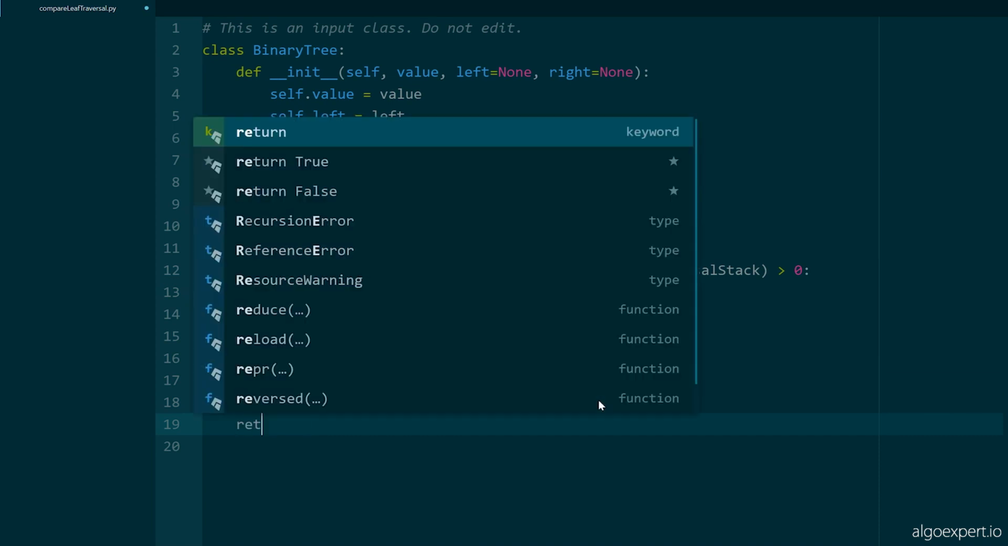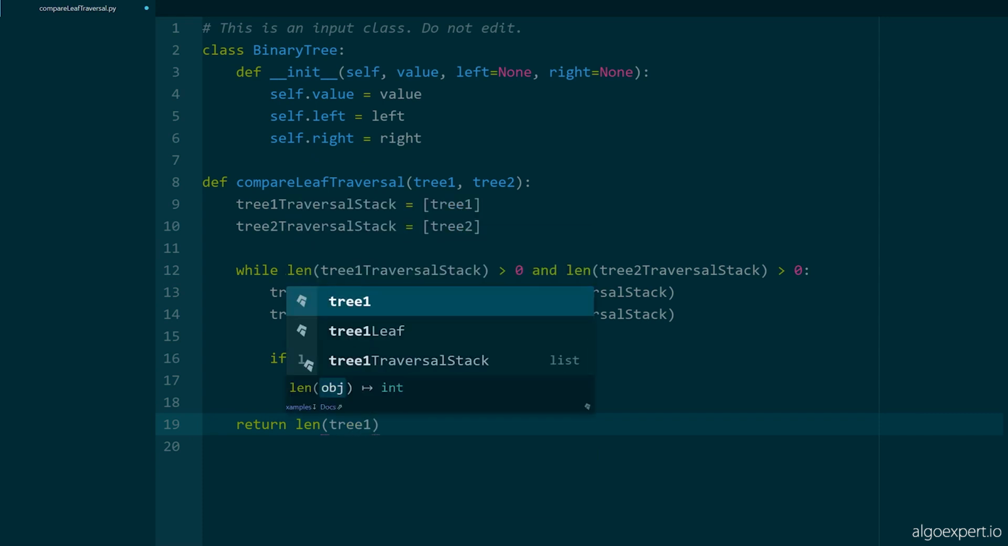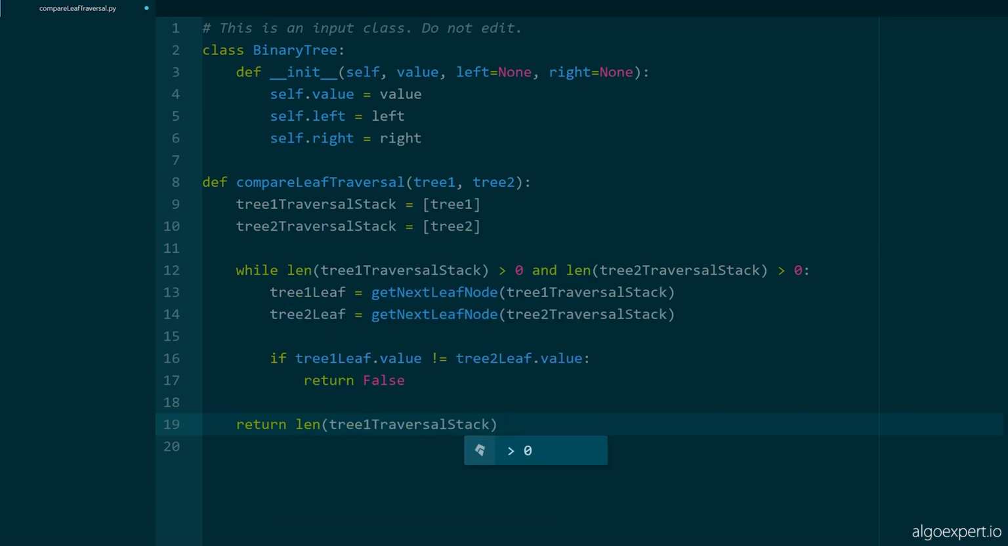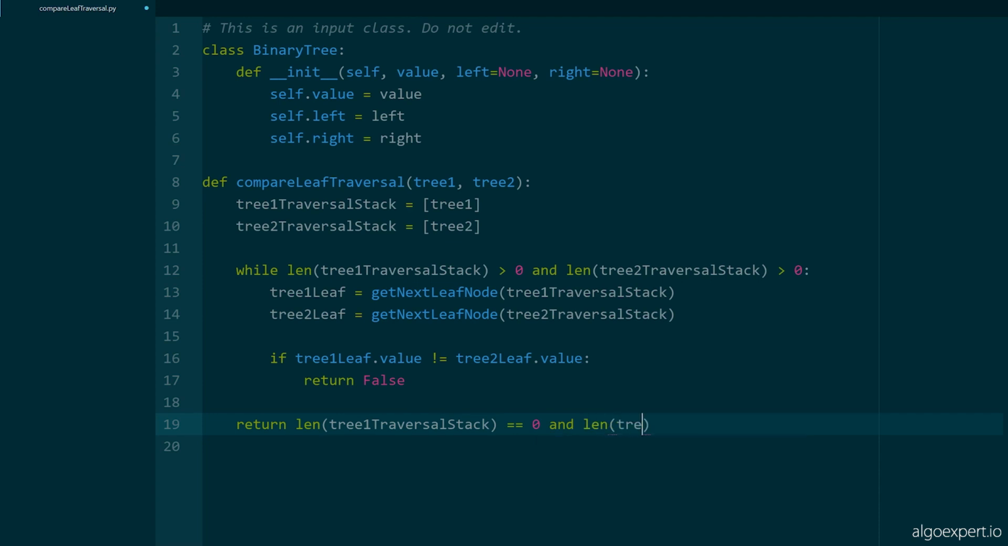We do have to code out some more, but then after this, what I'm going to do is I'm going to say return the len of tree 1 traversal stack is equal to 0, and the len of tree 2 traversal stack is equal to 0. So the reason we're doing this is to ensure that both of these stacks are empty at the end of this traversal, because if either of these stacks have any elements on them, that means we have not yet considered all of the leaf nodes, and well, these leaf traversals are not the same. So now what we need to do is code out the get next leaf function.